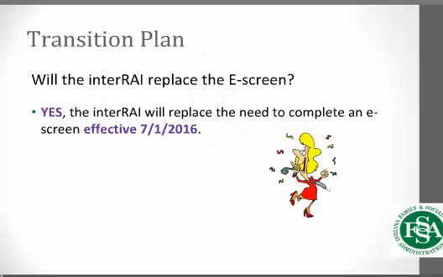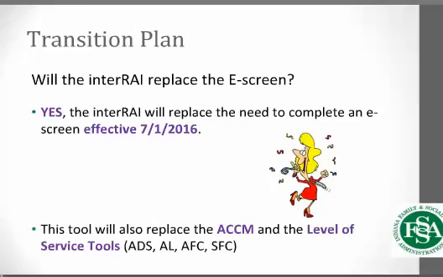So with the transition plan, on July 5th, the interRAI Home Care Assessment tool will be accessible in Insight. The interRAI will be replacing our current eScreen, level of service, and the ACCM. Rowing is currently working on these details, and instructions will be distributed in the near future. Be assured, in using your current Insight ID, you will be able to access the interRAI Home Care tool.